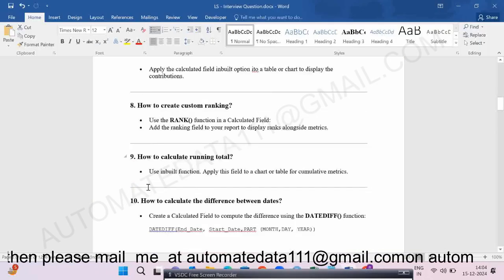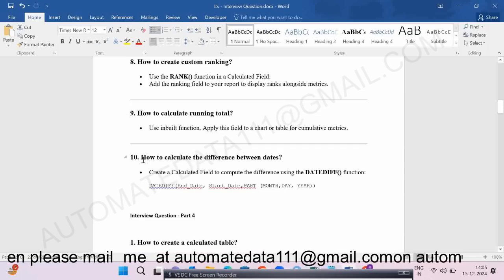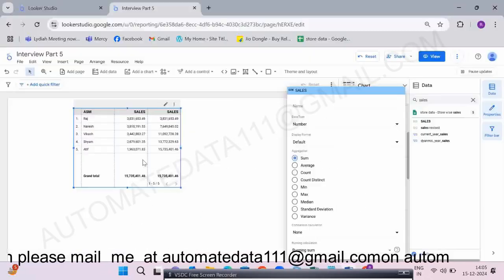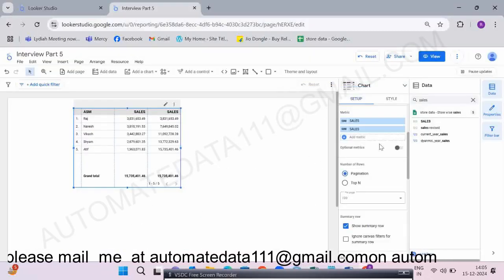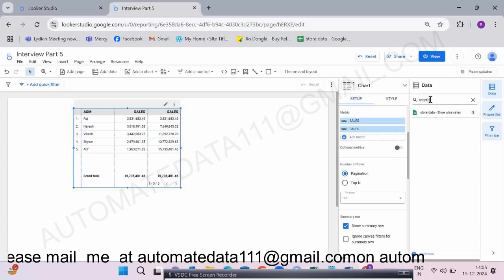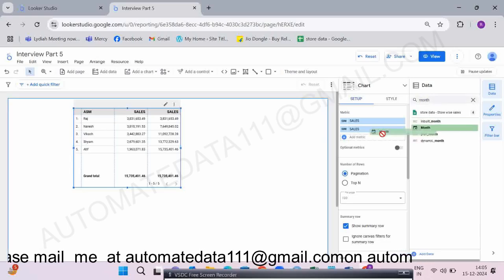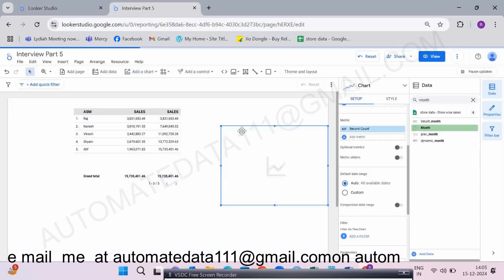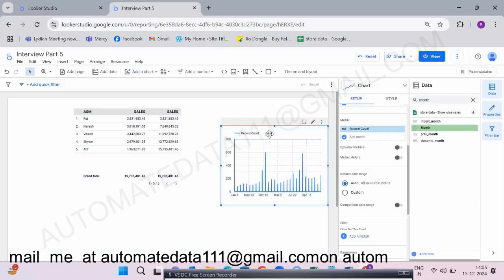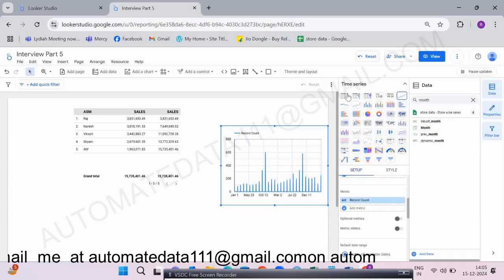And how to calculate the difference between dates. Okay, difference between days, how can you calculate it? Suppose now I have this month. Where is my month? Here, this one. I am converting this into a table to get better clarity.